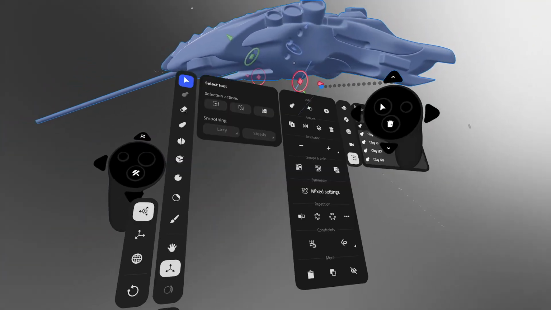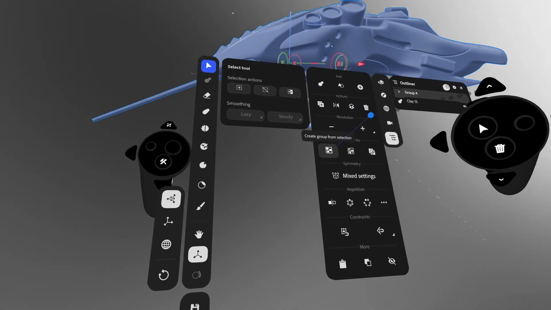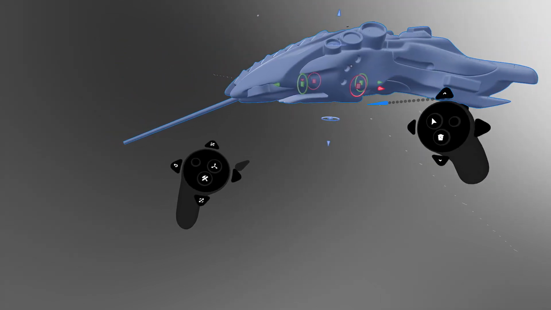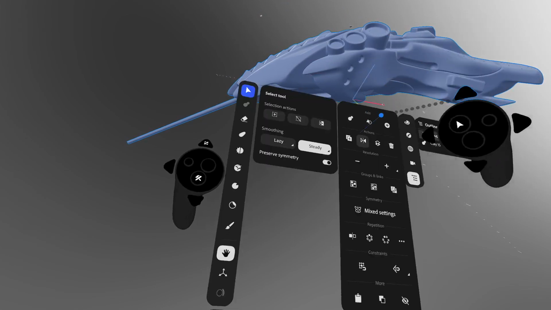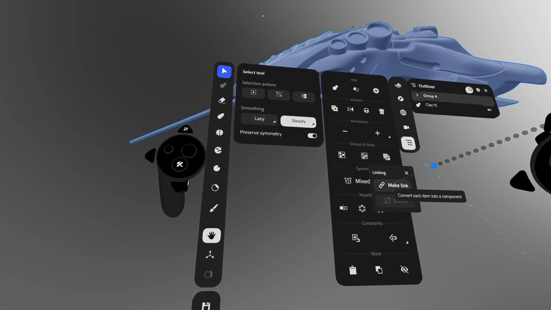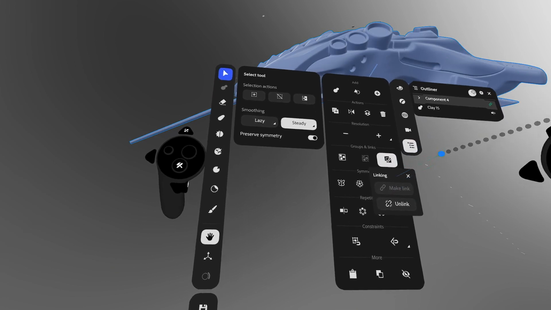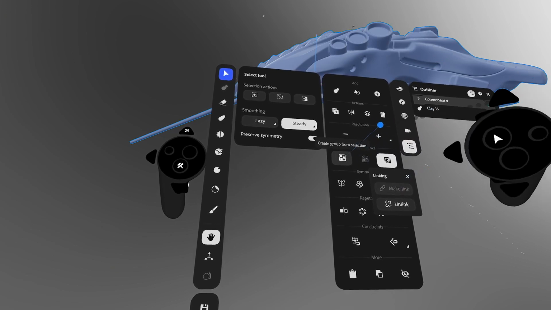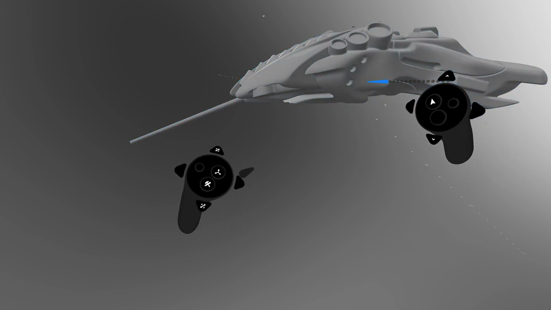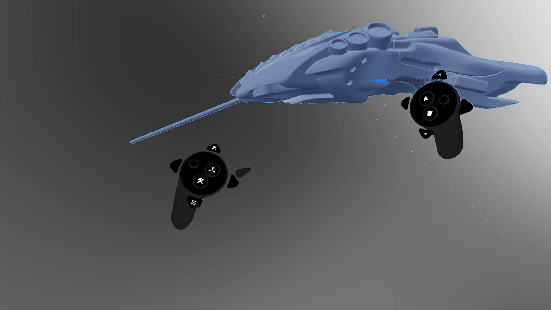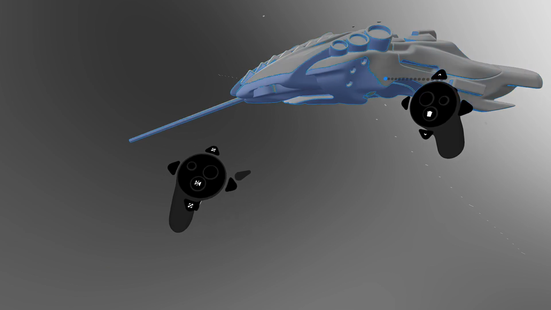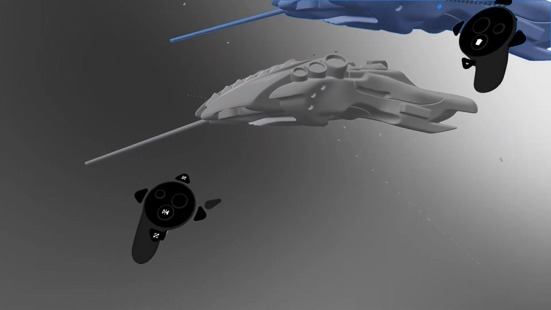So if we take this and we group it real quick, we should have only one object now, right? And this is great. We can even freehand place it. But we can do link instance, make link. That just makes it so when you duplicate it, it'll create an instance basically. So now, next time you grab this and you hit left trigger while moving it, it's a duplicate that's linked.